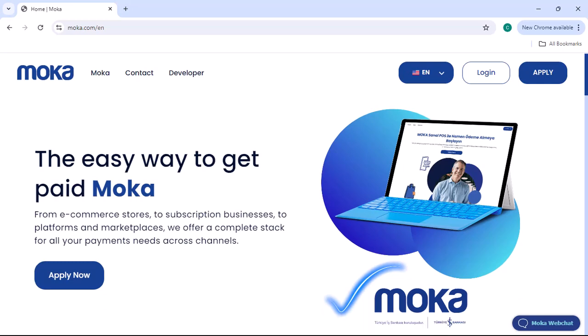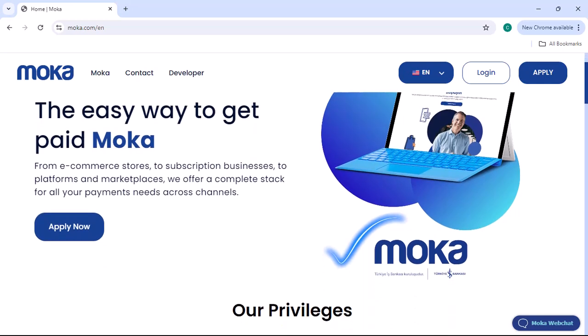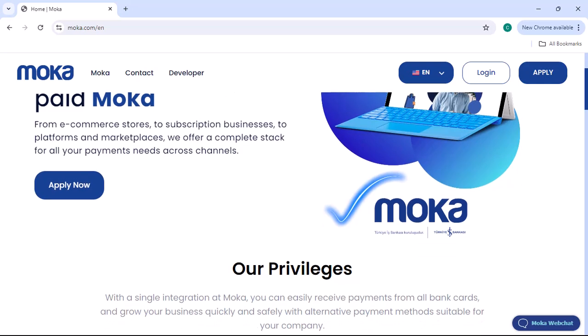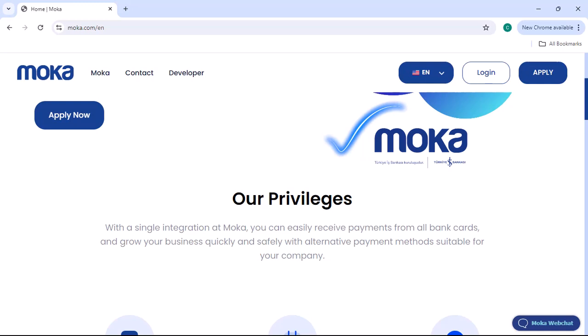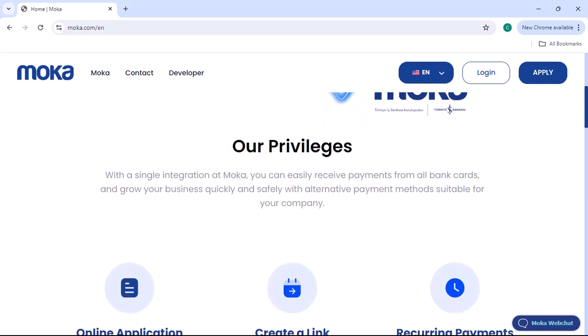By following these straightforward methods, you can effortlessly deposit funds into your Moka Bank account. Whether you prefer the convenience of digital transactions or the traditional approach of visiting an agent, Moka offers flexibility to suit your needs.